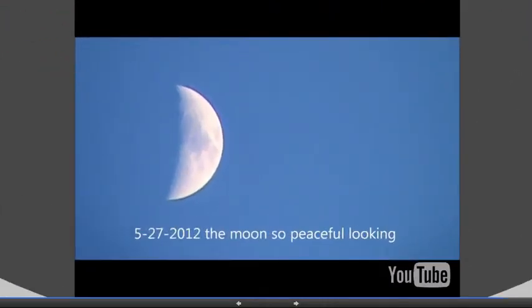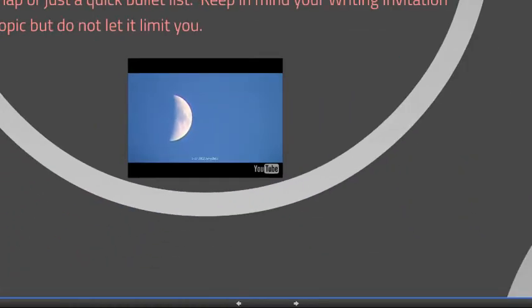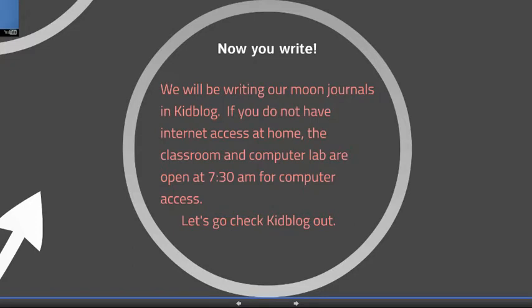Here we're going to practice looking at the moon. It sounds a little kooky, but they need to learn how to look at something actively, not passively. Once I model by thinking aloud and jotting notes down, I'll ask for student volunteers. This tends to get everyone more involved. Then I'm going to take them off to KidBlog to show them how to use it.